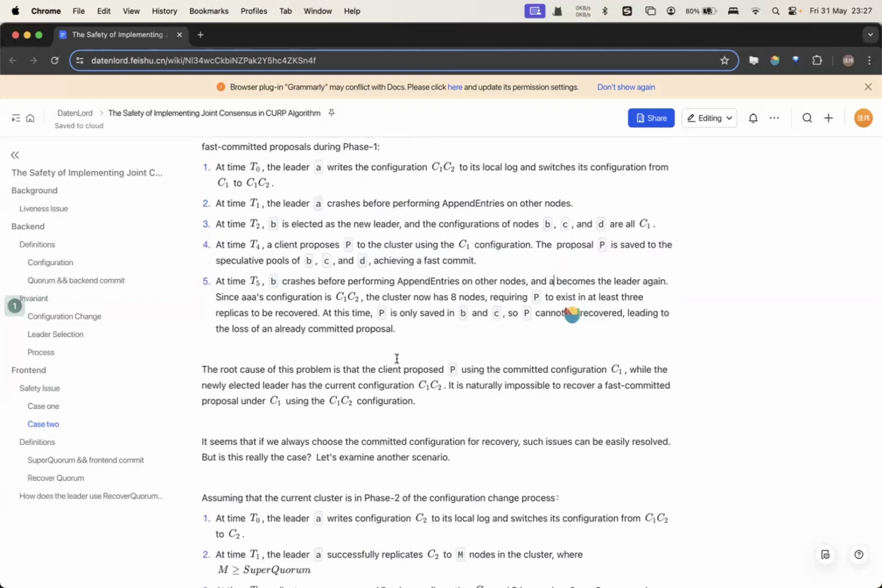So the root cause of this problem is that a client proposed P using the committed configuration C1, while the newly elected leader has the current configuration C1, C2, and it is naturally impossible to recover a fast commit proposal under C1 using the C1, C2 configuration.